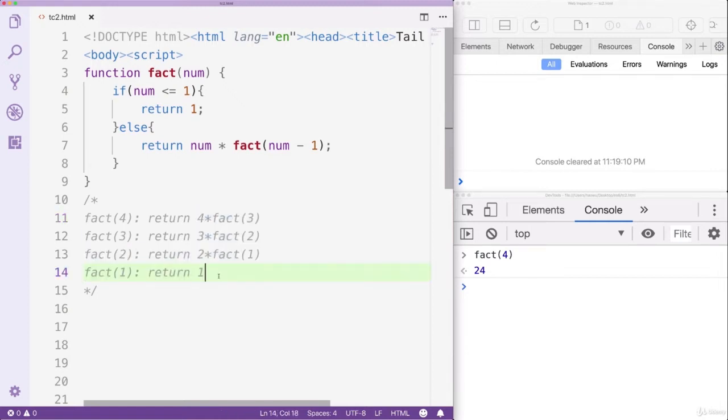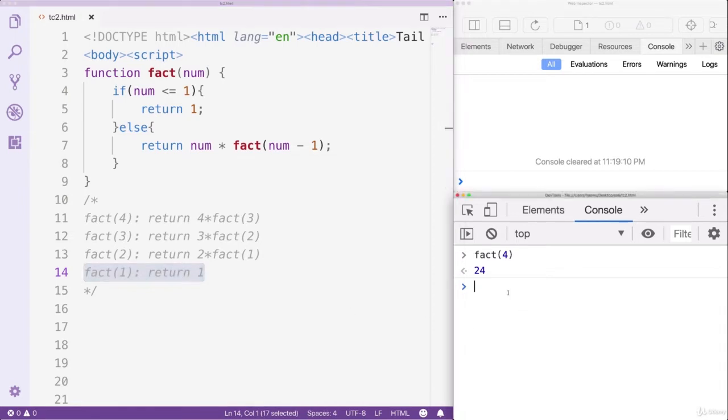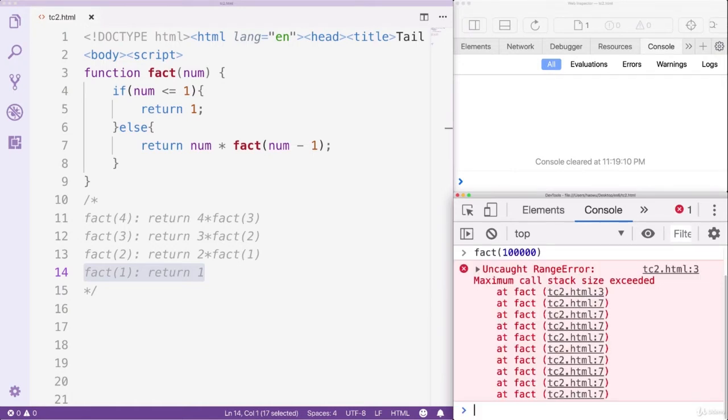The problem with this design is the factorial function will be pushed into the stack 4 times before getting popped out. To calculate the factorial of 4, the stack needs to have 4 frames in it at the same time. If we pass a big number to it, like 100,000, this means the stack will have 100,000 frames in it. As a result, the stack will overflow.